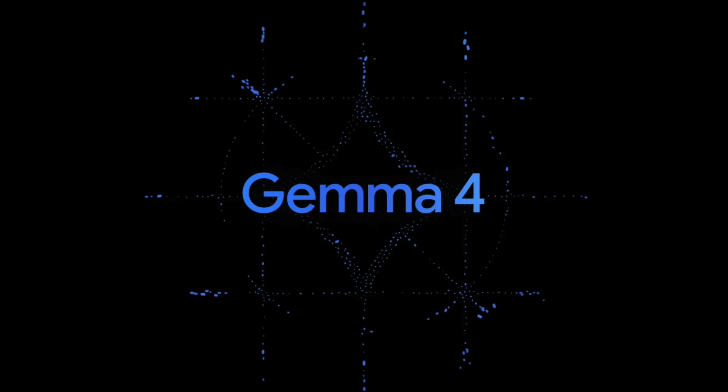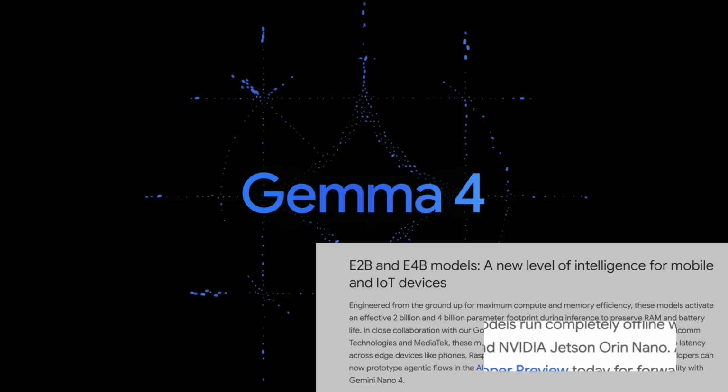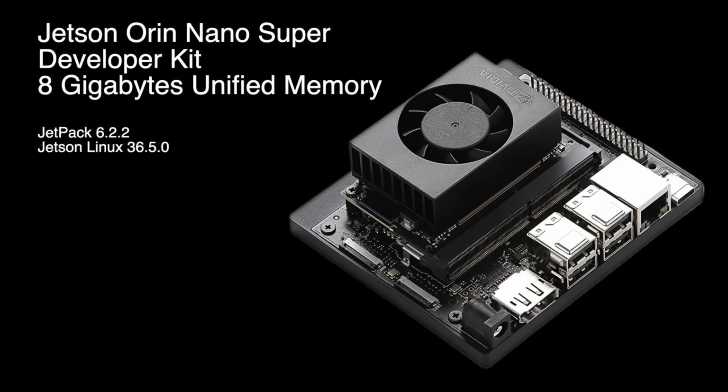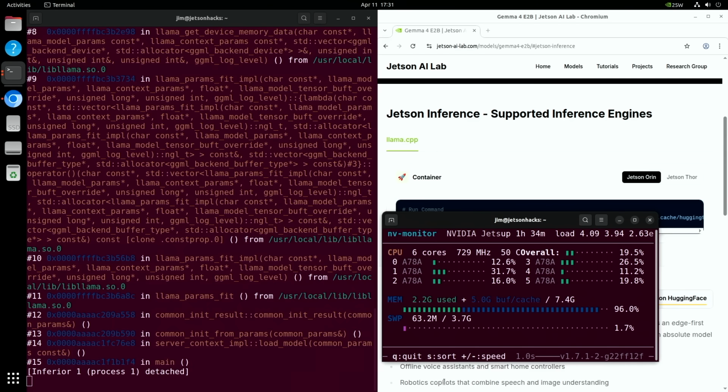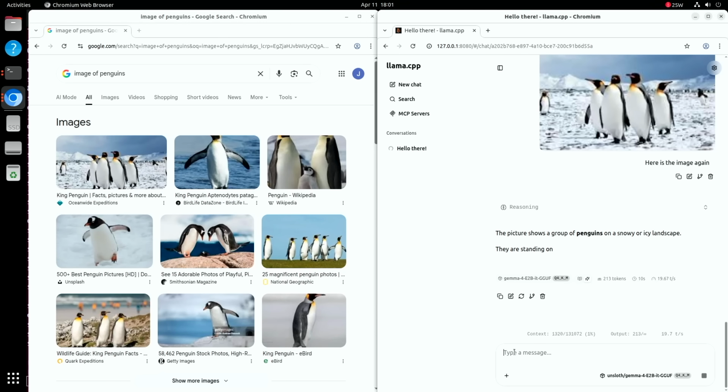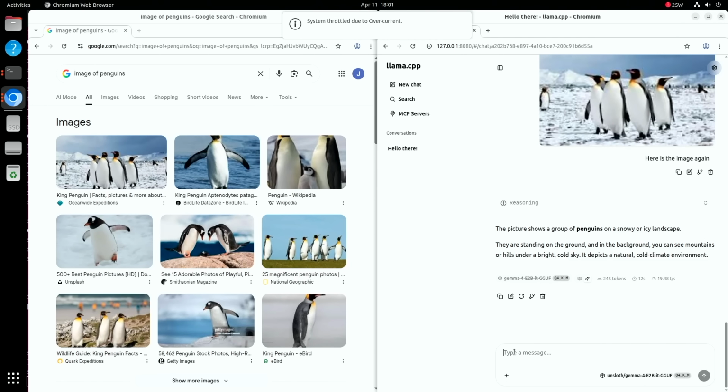Gemma 4 is supposed to be edge-friendly, designed for phones and the Jetson Orin Nano. But on the Orin Nano, the recommended setup didn't even fit in memory. I'll show you the one change that turned it into a working system.